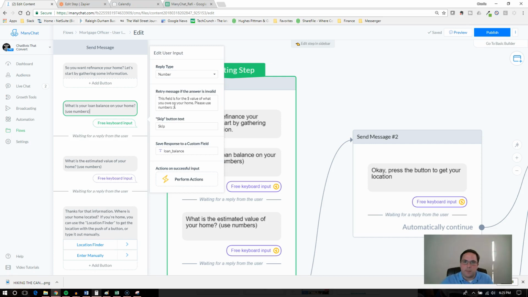Okay, and then if they say something like I don't know, or put it in a form that's not something that I can put into a spreadsheet of numbers, I'm going to say this field is for the dollar value of what you owe on your home. Please use numbers, smiley face, just to make it a little bit more personal. And what's important here is I've saved the response to a custom field. So I've selected loan balance, which is a field that I've created.